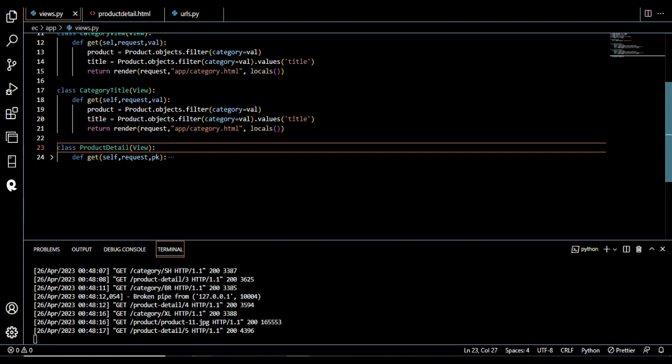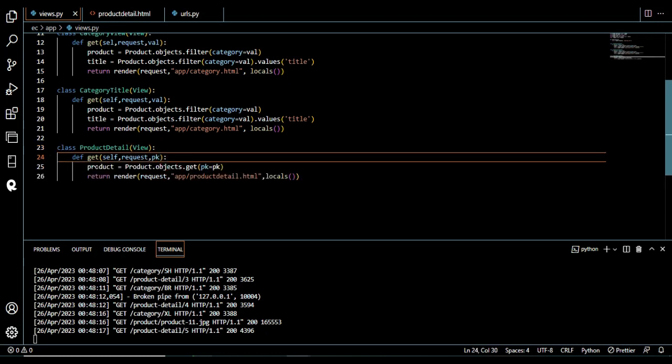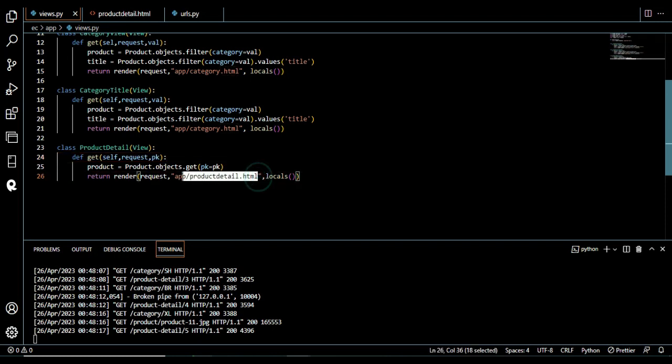And then we should make a class for our product details. Right here we can write down this view as view, and then define get self request primary key, and then click on save. For example, product is equal to product.object.key. Primary key is equal to primary key, and we can return to request as inside this application folder we have got product detail.html. We can return to this HTML file.